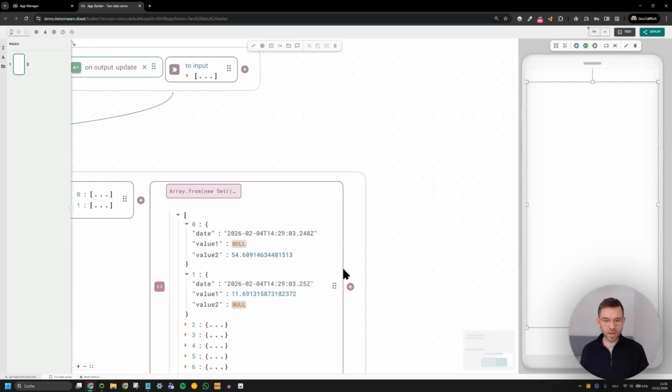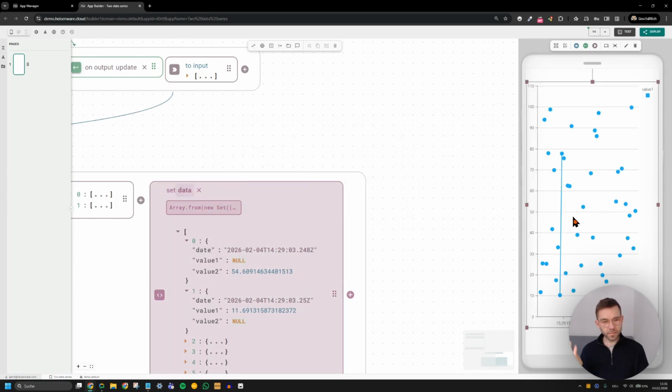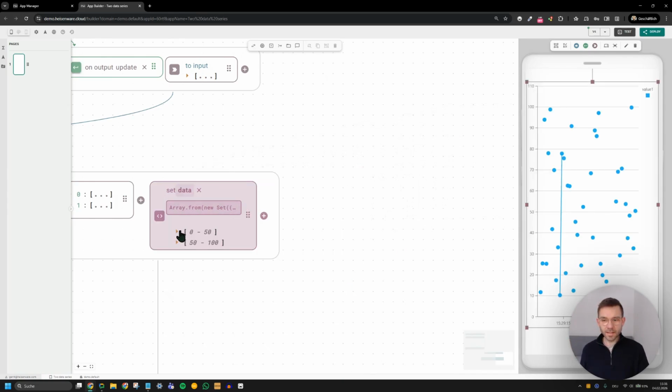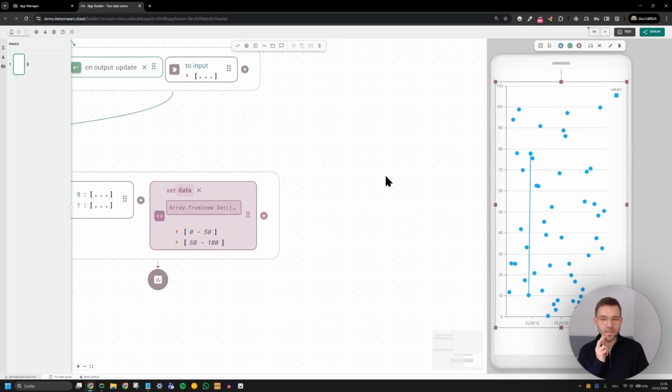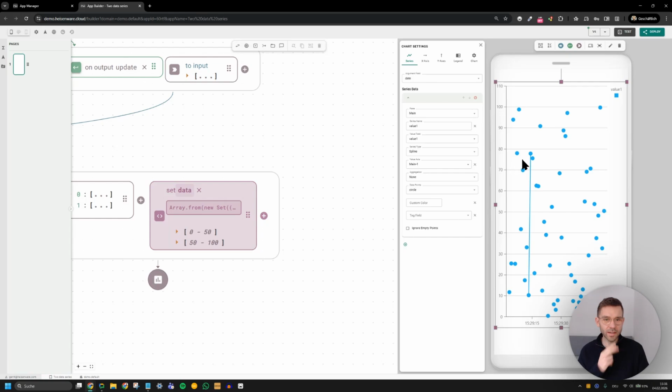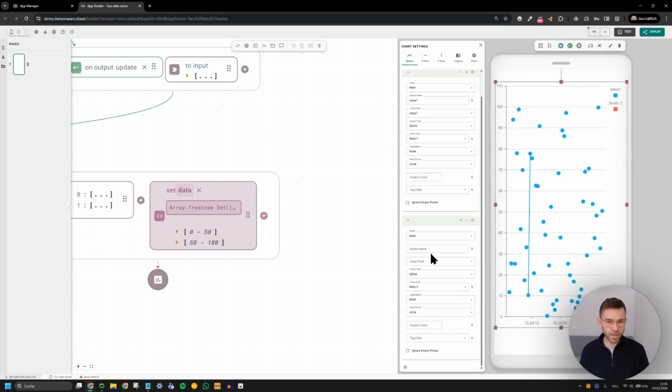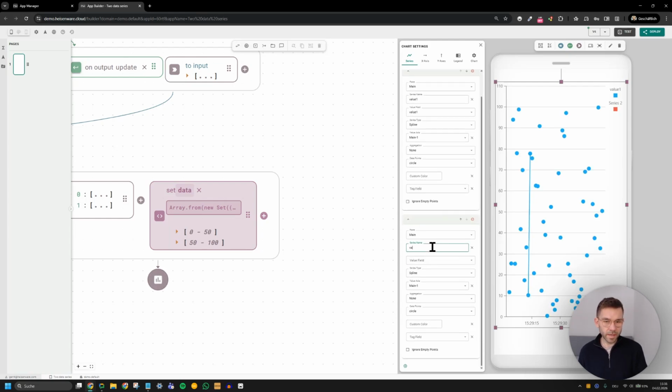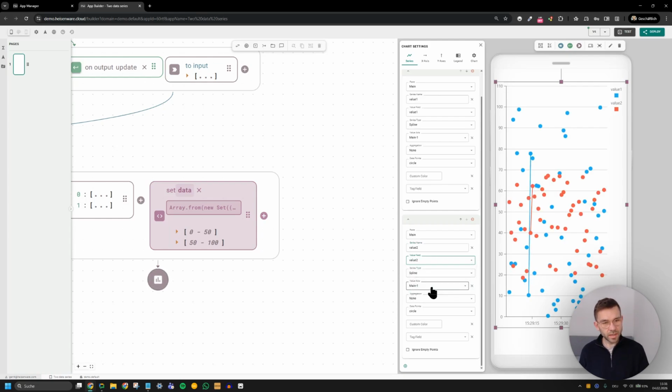So I placed the chart here already. So now I can drag and drop the whole thing to the chart. This is not yet what we want. It looks like a mess, but now let's look into the chart settings. Currently there's just one series defined. So let's define a second one. The first one is value 1, so let's call this one value 2 and pick value 2 as the value field.